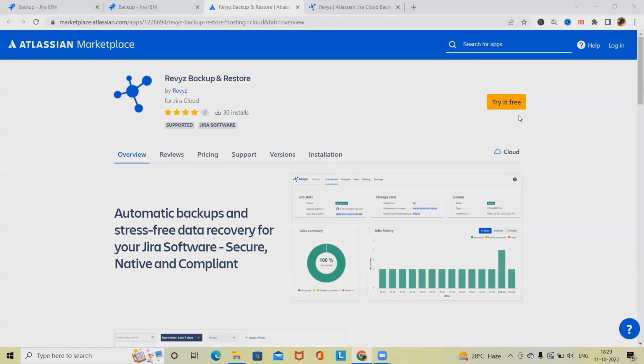It's related not only to the agile project management tool, we can also lose the data of HR or any other team like finance or accounting, anything, or maybe some regulatory-related information. So Revyz has come up with a solution where we can create backup and restore the data.